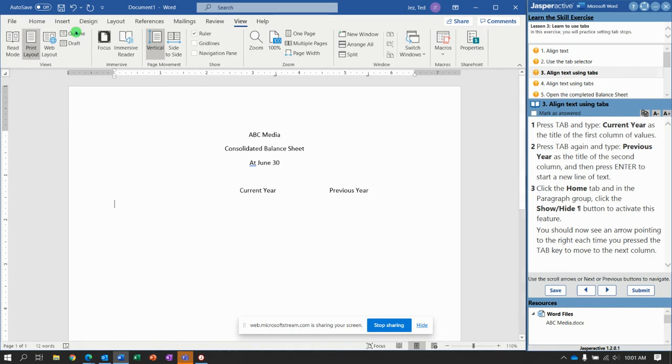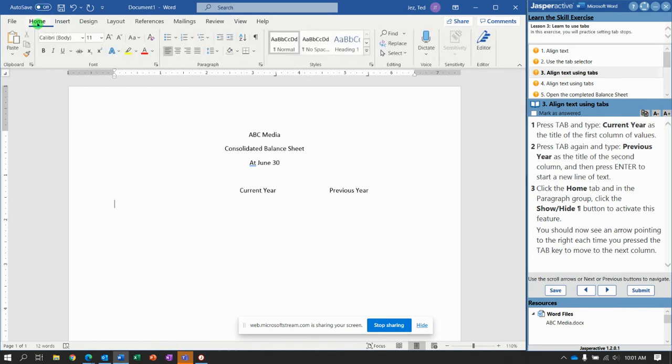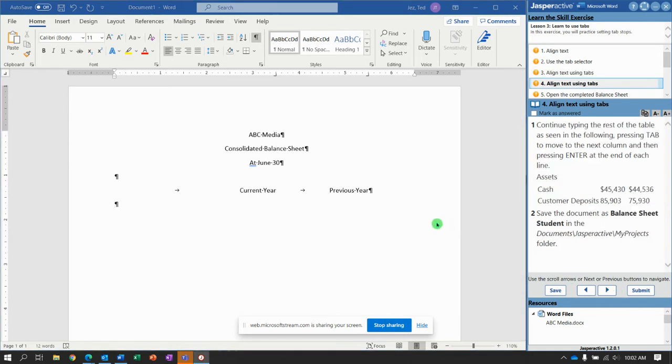Now in the Home tab in the Paragraph group, what we're going to do is show and hide the paragraph formatting marks. So I call this the tattletale. So click the tattletale button, and notice we can see there's an arrow every place we hit tab, and there's the paragraph mark every place we hit enter. So on this next line, let's start typing.